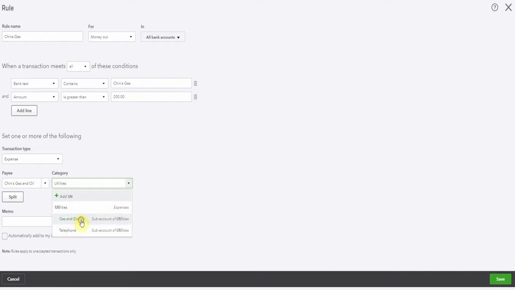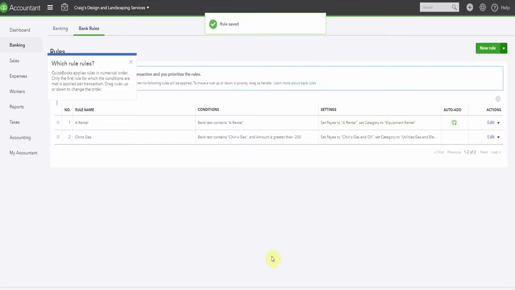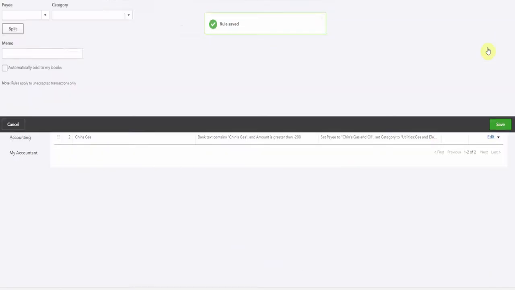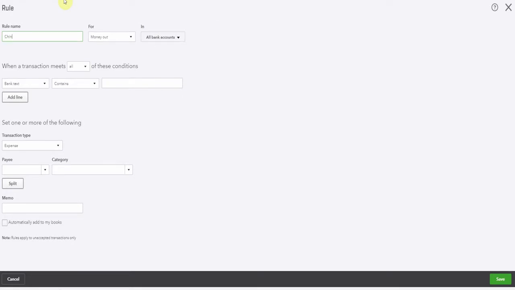Here we go. And let's not automatically add this because we might want to have a quick look on that review tab. So we'll save this one and we'll create another new rule. And this is going to be Chin's Gas when it's auto. Money out, bank text contains Chin's Gas.